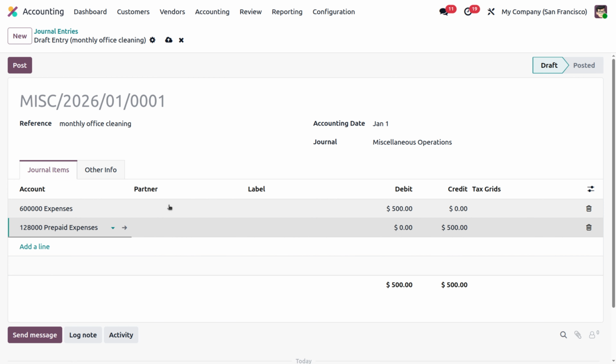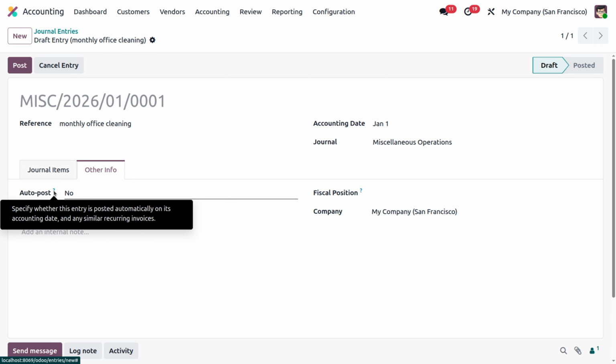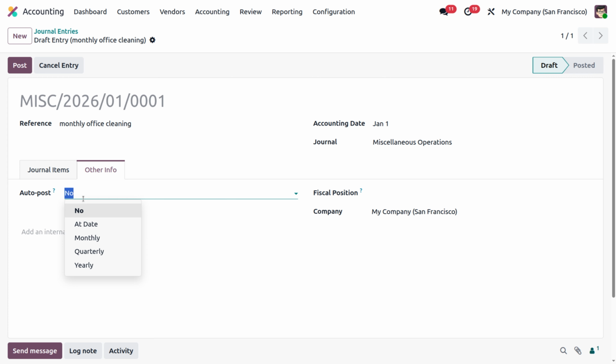Once I'm done with that, I can simply post this as the first journal entry. But before that, how can we automate this rule? For that, let's head over to the Other Info tab. You can find an option called Auto Post. It specifies whether this entry is posted automatically on its accounting date, and any similar recurring entries as well. We need it, so I'm clicking on that option.